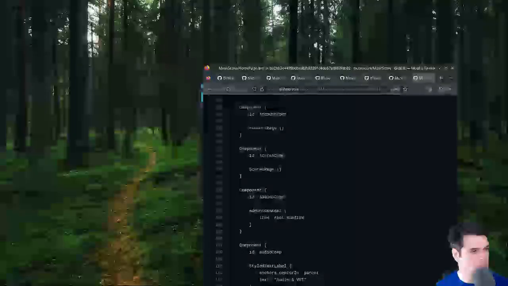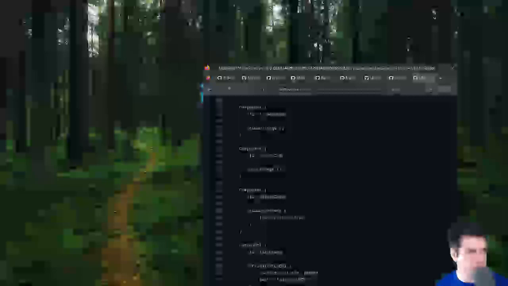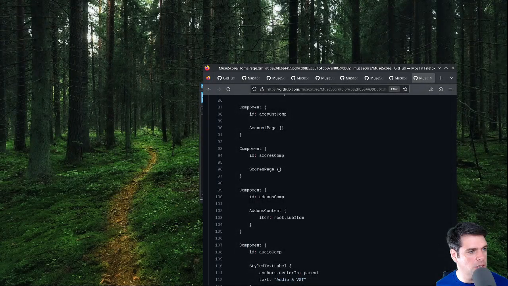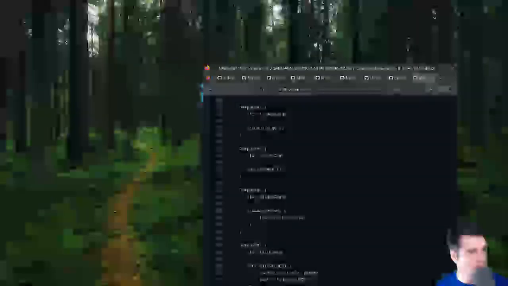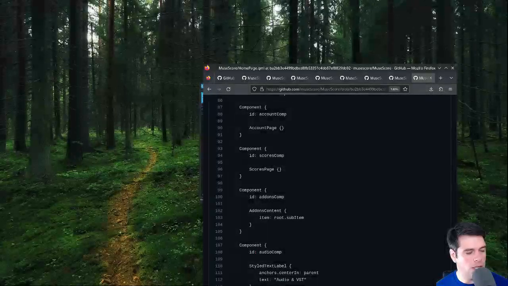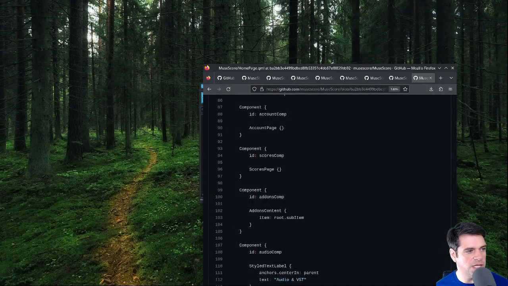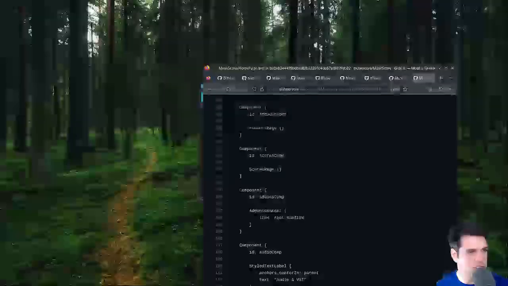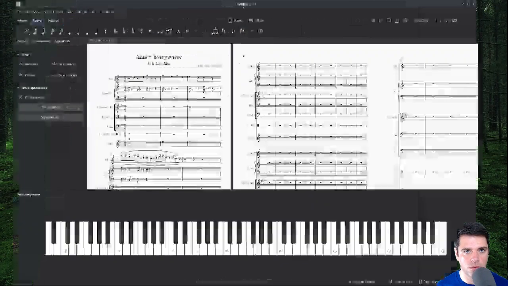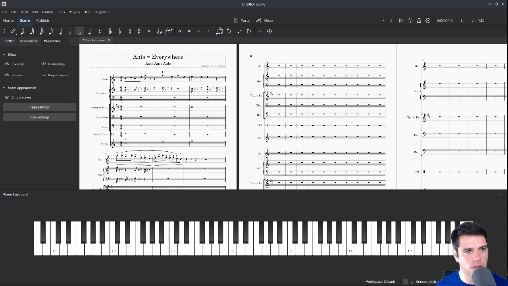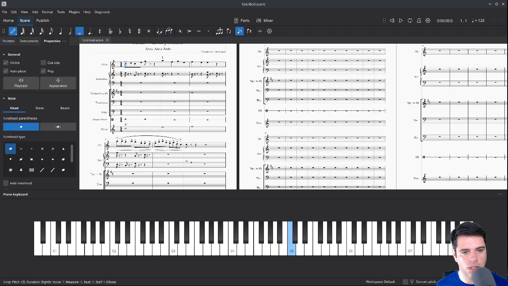So MuseScore just crashed with a segmentation fault. Can I move this over? I don't think I can show this. We get elf dynamic array reader.h 61 tag not found. Let's see if it remembers my song. Yes, I want to restore it. Oh, thank you. Okay.